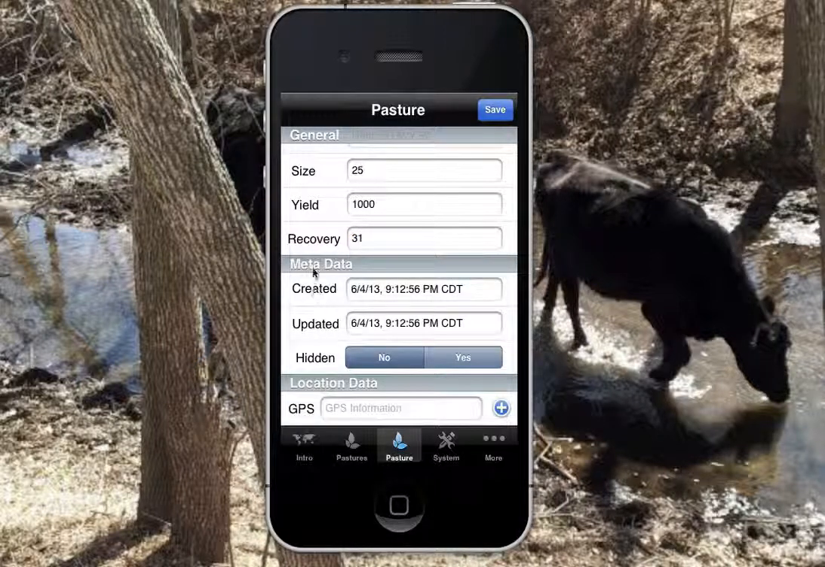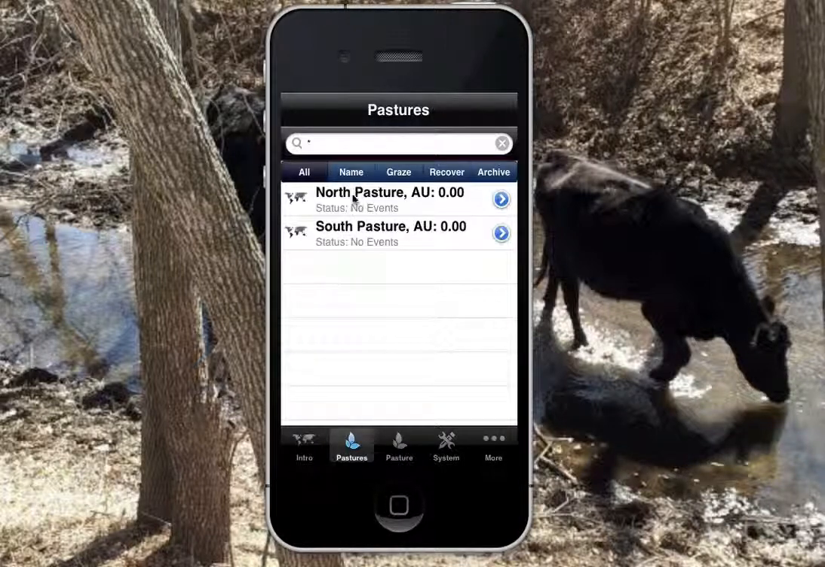And apply there. Metadata is basically the date and time the record was created, and this hidden flag basically removes it from your inventory as an item that you will be updating, but you can get back to it. It's part of a two-phase delete process, and I can show you that later. And the GPS basically uses your GPS information and populates its field with that. This is a simulator, so it's probably not going to work. So I'll save that. I'll go back to my pastures now.